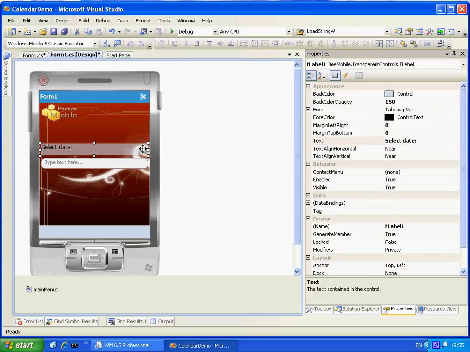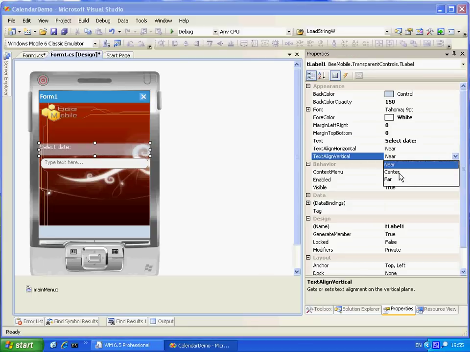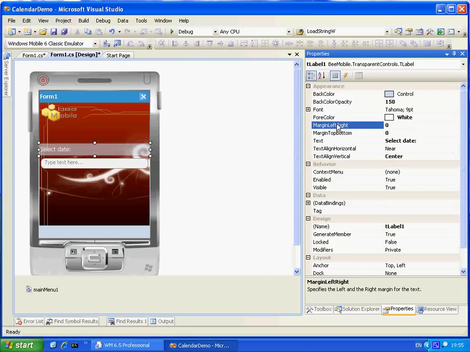I'm going to set a couple of properties for this T label. First of all, I want a white foreground color, and I want the text to be centered vertically. And I also want to put some margin between the text and the edge of the component, which I can achieve using this margin left right property. So let's put a value of 6 here. And also the back color opacity is not right. I like the back color to be more transparent, so that is why I'm gonna put a value of 90 here. Okay.